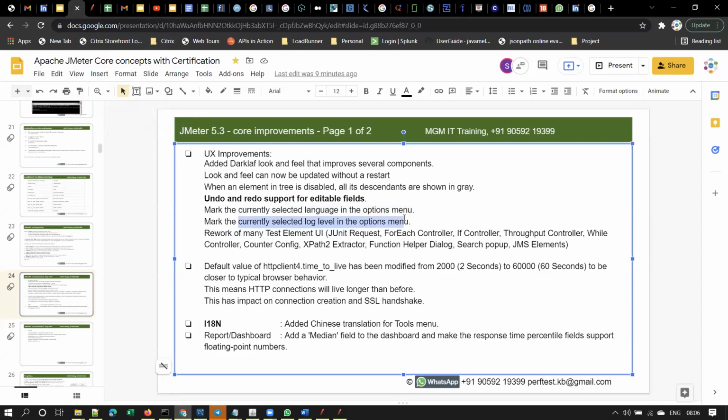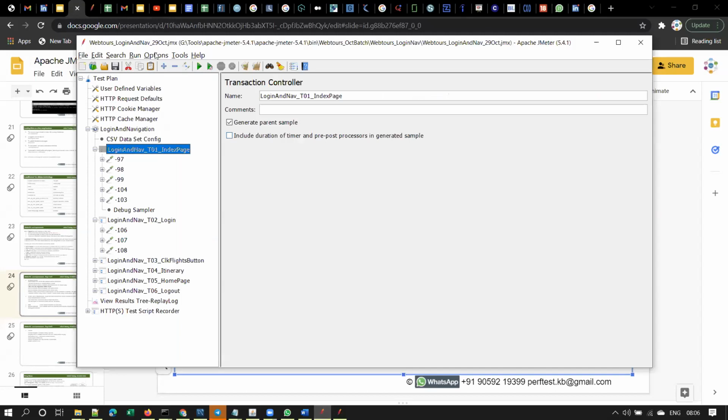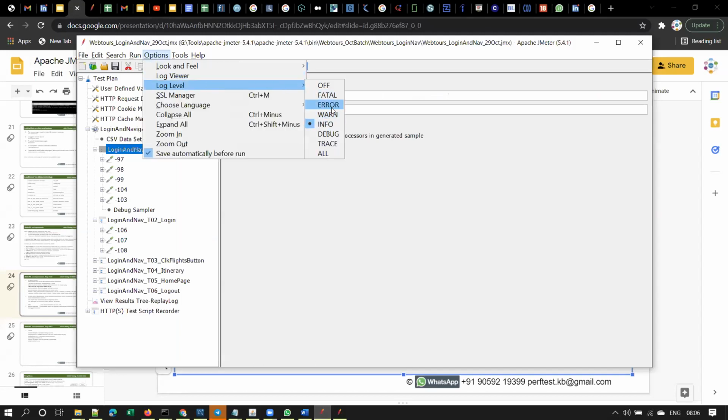Yes, sir. And mark the currently selected log level also in the options menu. Let me show you that, Options, Log Level. Here you can see these are the different log levels, right? Fatal, off, error, warn, info, debug, trace, and all. You can see right now the log level that is selected is info. How can I say that? Because you see a dot symbol next to info, right? That means the log level that is selected right now is info. Understood or no?